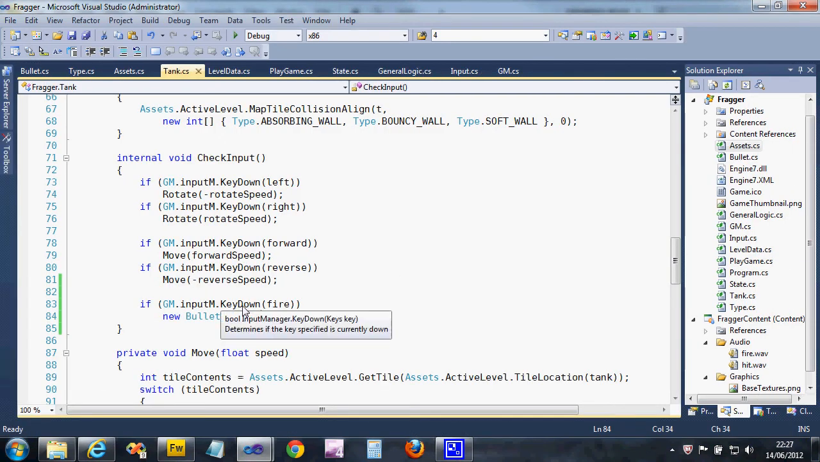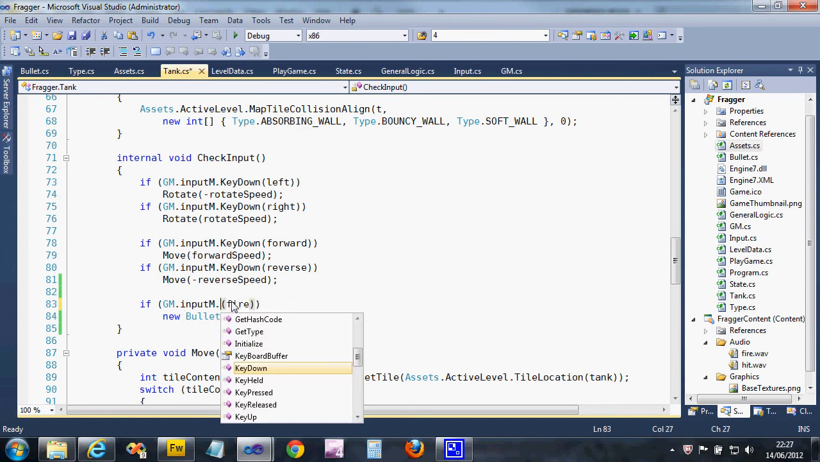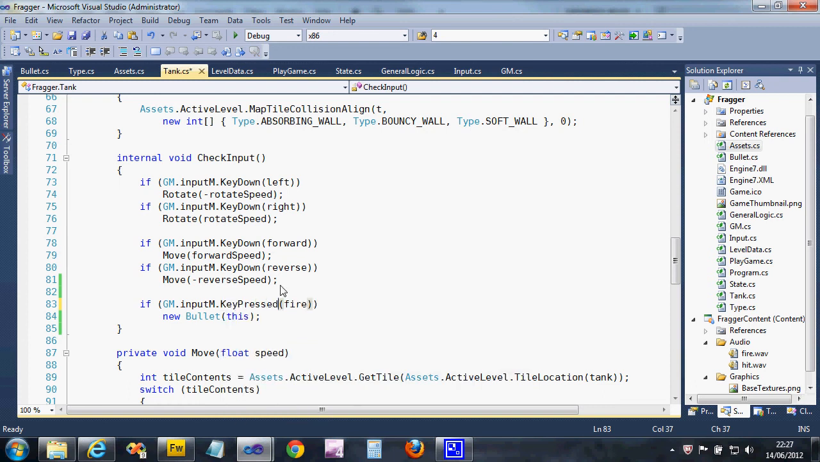Okay, so I'm going to go to my check input code and I'm going to get rid of key down and I'm going to put key pressed. Okay, so I've got gm.inputmanager.key pressed fire. Let's run it again and see what we get.